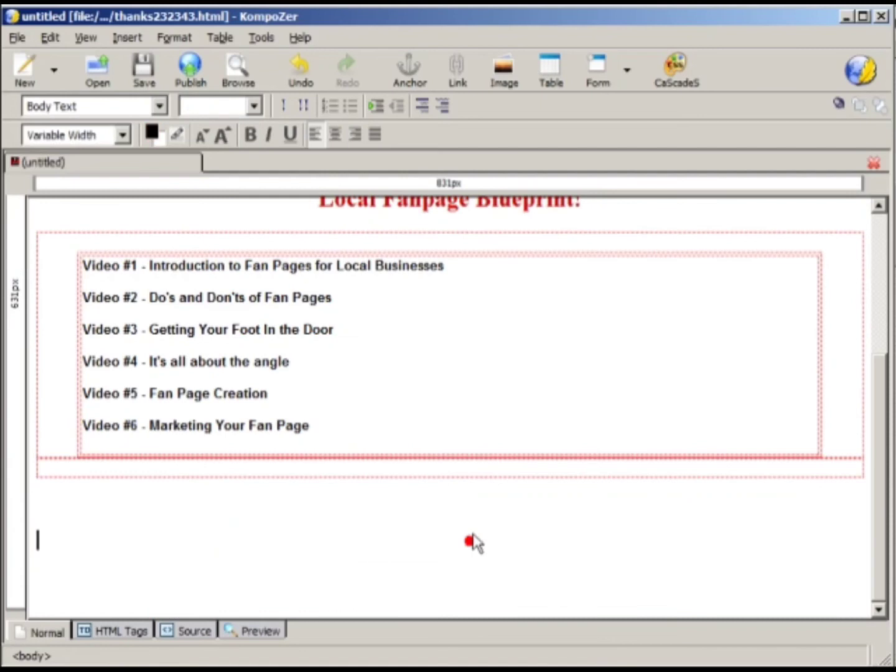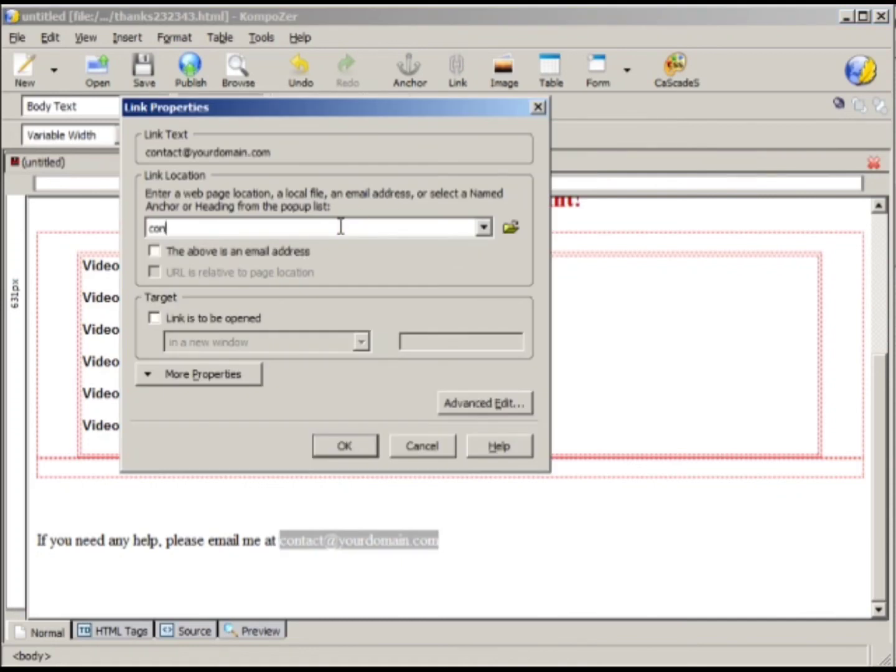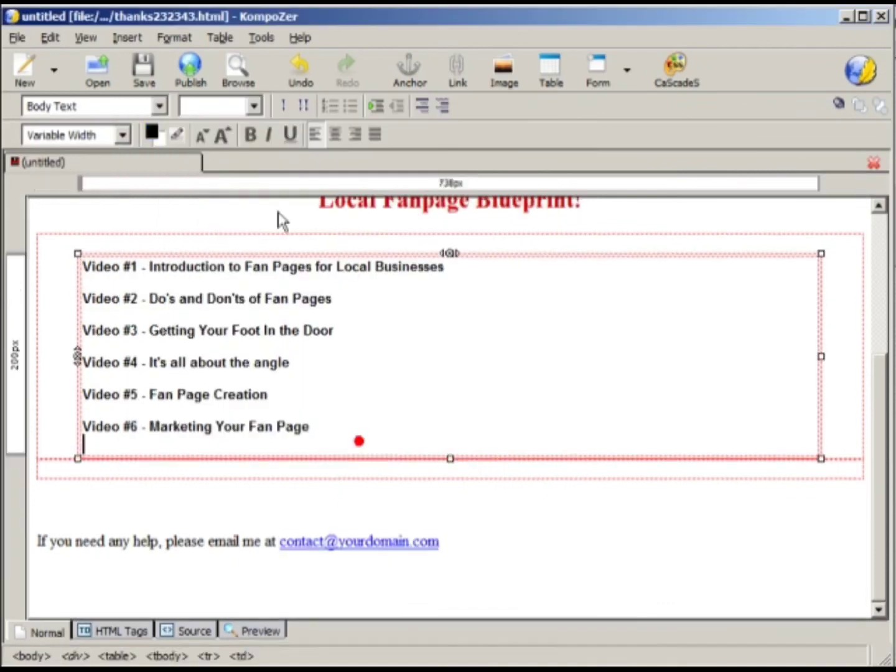Usually I put it at the bottom. If you need any help, please email me at contact@yourdomain.com, whatever that might be. And then I'll hyperlink that at contact@yourdomain.com. I'll click the above as an email address and click on OK, and I'm good to go there.